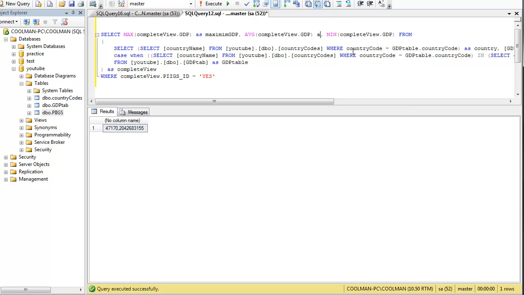Let's call this one as average GDP, as minimum GDP. Okay, so now it's complete. You basically will see all the information. Okay, so you can see that if you know how to write the command, it gives you nice views very easily and very fast.